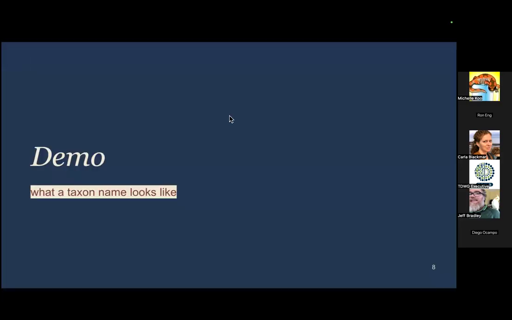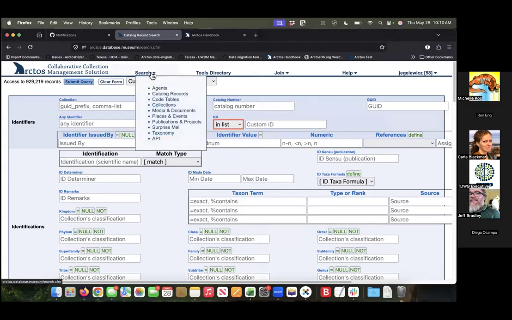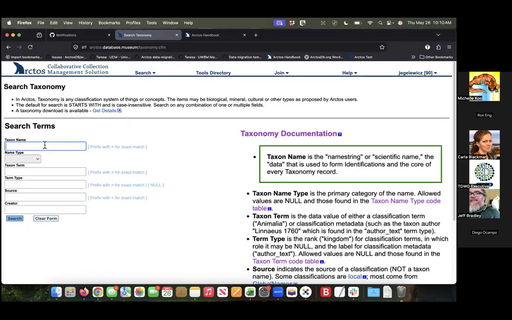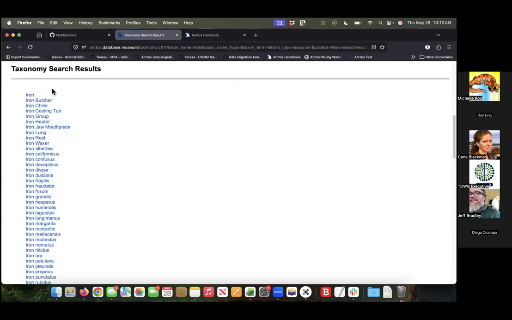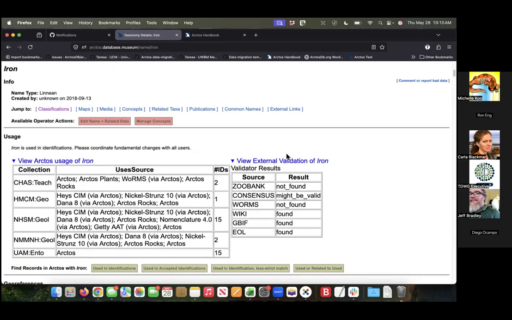So let's take a look at what a taxon name looks like. First of all, I'm going to just really quickly show you how to search for a name. You do search and taxonomy, and then put your name here. And I'm going to use iron a lot today. You'll get a list of results that match what you put in, and we're going to pick the first one here. When you go to any name page in Arctos, you're going to see this exact same format.